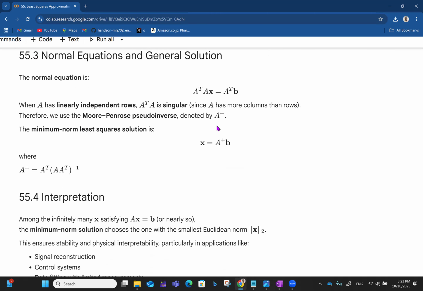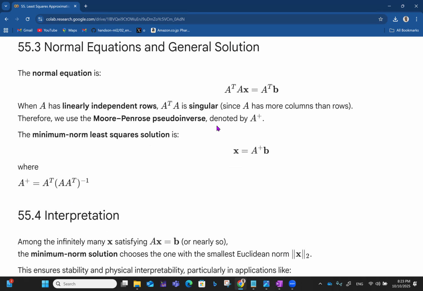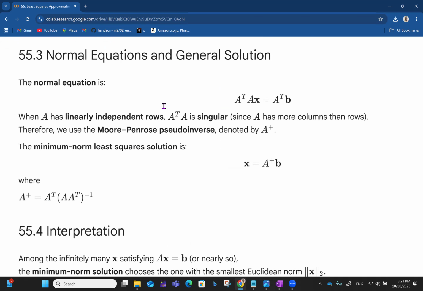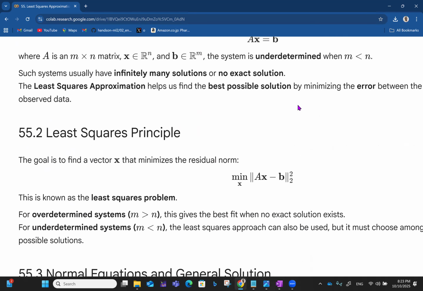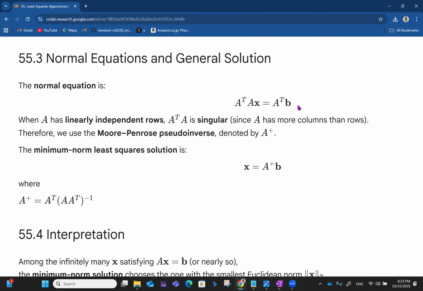Okay. Now that takes us to the concept of normal equations and the general solution. The normal equation is A transpose AX equals A transpose B, right? Of course, we started out with AX equals B. So you now multiply both sides by the transpose of A, so A transpose AX equals A transpose B. That's how you start. All right, so take the transpose.